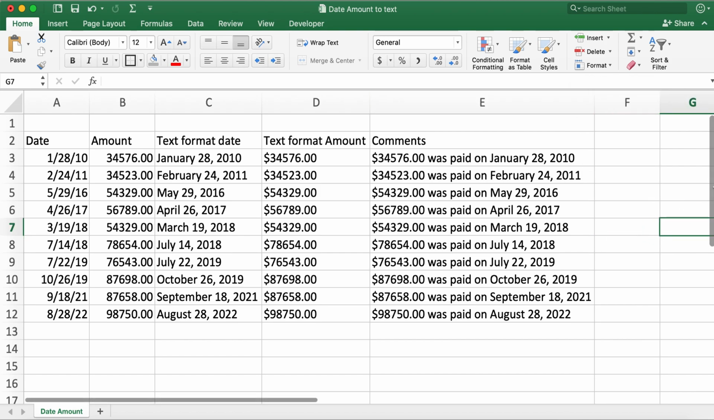So this is how you can utilize the TEXT function to convert different data types to text data type and utilize it in creating comments. Hope this video helps you all.